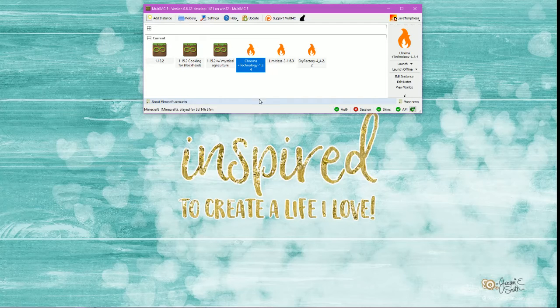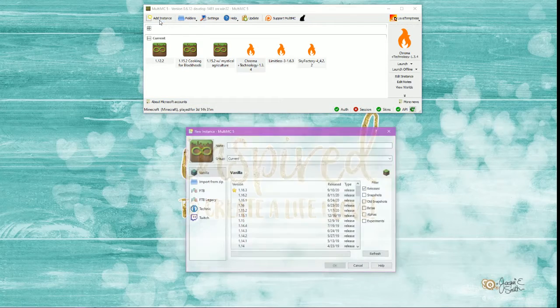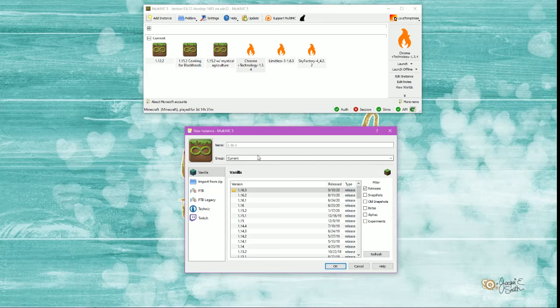And something I did not add last time, because I kind of forgot. First of all, if you want to add a new instance, you're just going to go up to this Add Instance button. It's really simple, which is why I love MultiMC so much. When you do this, you can change the name to whatever you want. Even if you want to do vanilla, you can have whatever version of vanilla you want, all the way back to 1.0, 2011. It's a long time ago.